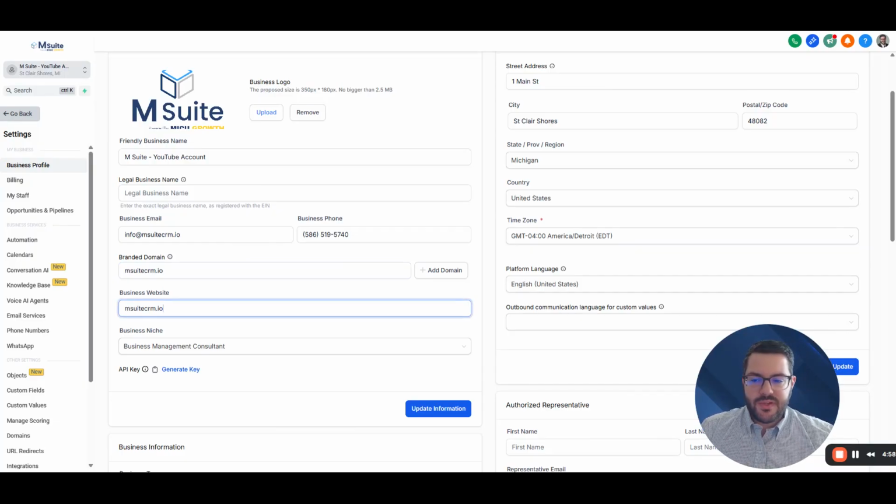The business website then. So here we do likely want to put the HTTPS, and that's just going to help it be a really nice, clean address. So we make sure when we link to it, it works absolutely perfectly.